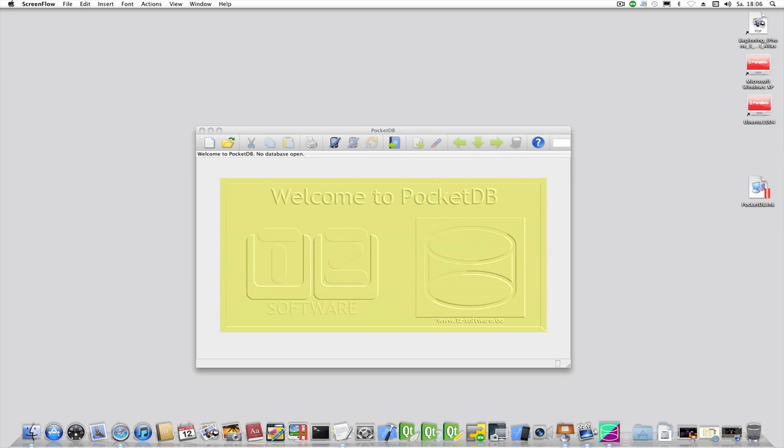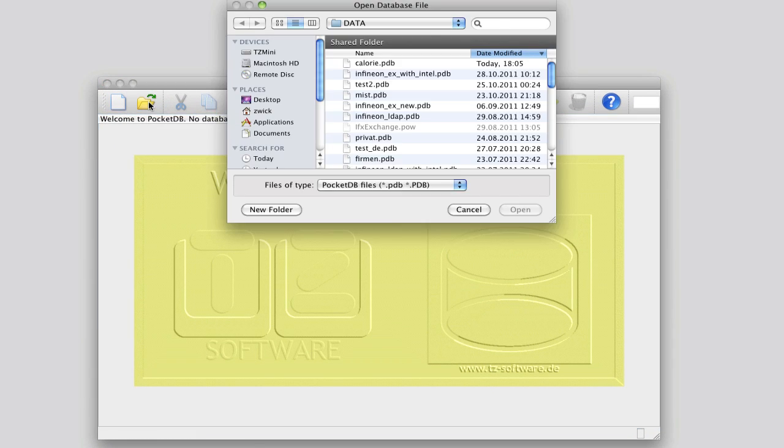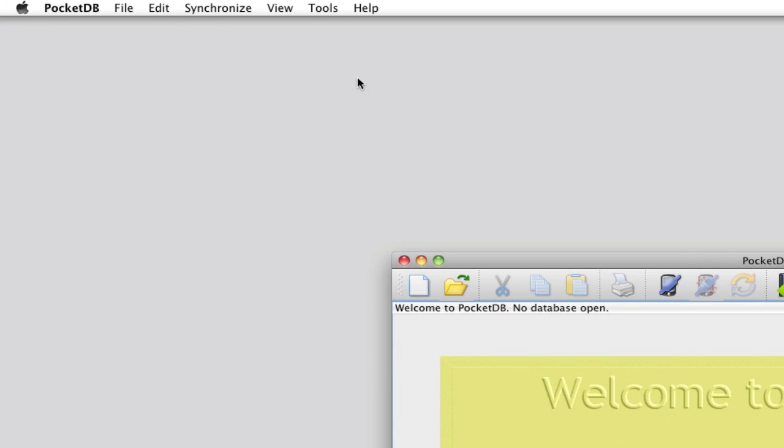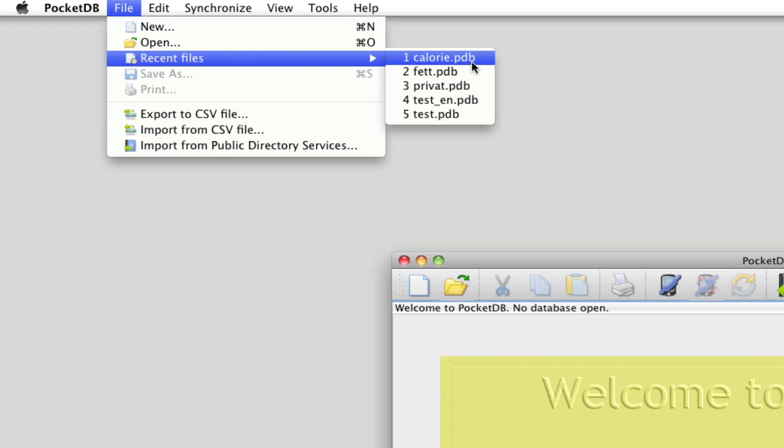Let's open the shown calorie database in the real application and see where the field names, the datasets or records, and the field content can be found. To open a database on the desktop version, click here. You can also go to the File menu and click Open or the Open Recent entry and select one of the 5 recently opened databases.